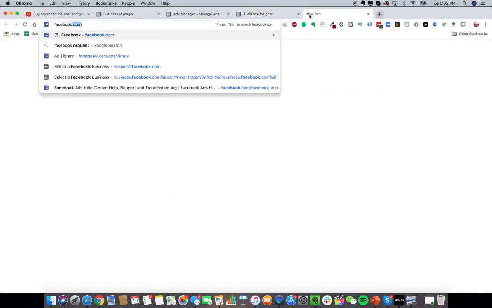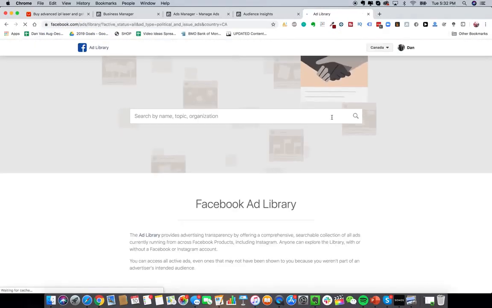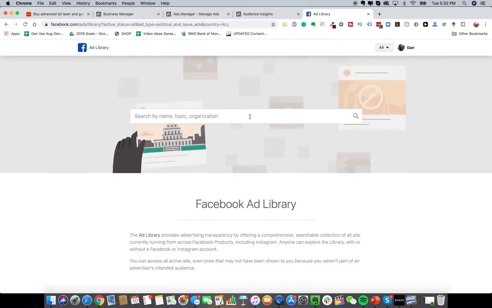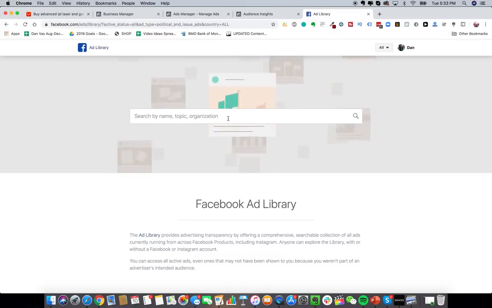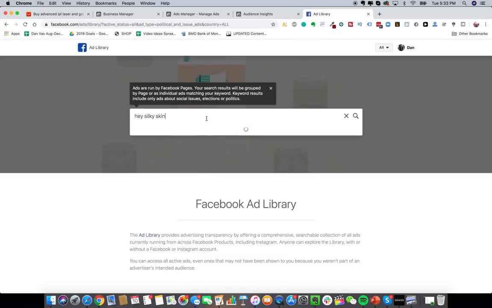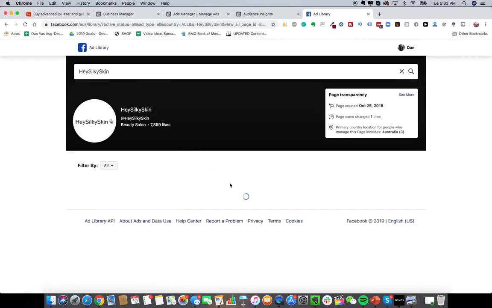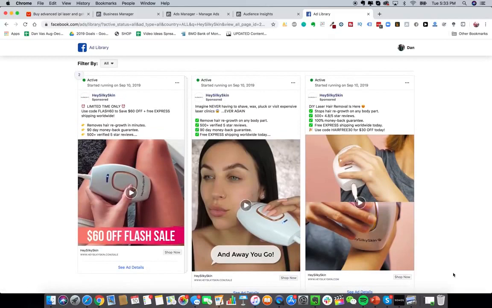And so if we go to facebook.com/ads/library, which I showed you at the beginning of this video, this is actually the place where we can see any of the ads that are running for any Facebook page out there. Facebook makes it transparent because they want customers to be able to see all the ads running on the platform. So if we go here, we type in Hey Silky Skin, which is our main competitor. I'm showing you guys this just to give you an example of some great ads so that you can go and make them yourself. So here we go.